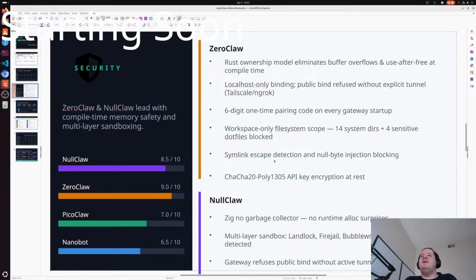And of course, symlink escape detection and encryption for secrets. ZeroClaw does encrypt, like I said, if you have to store your Anthropic API key, it'll keep it encrypted. Now it's stored in plain text in OpenClaw.